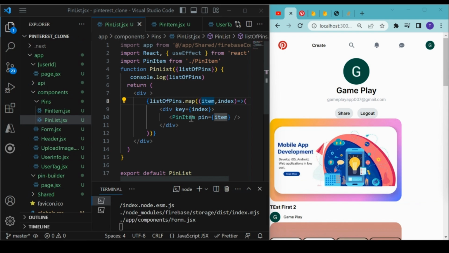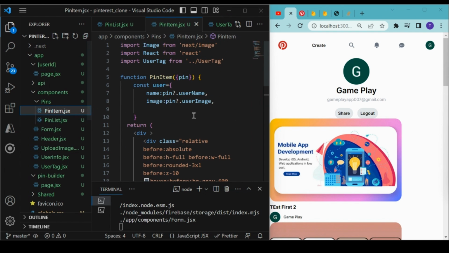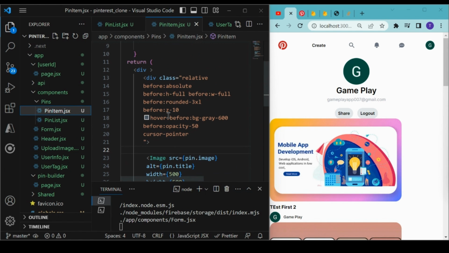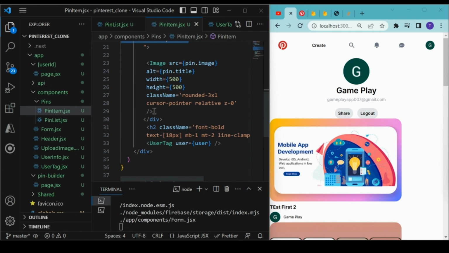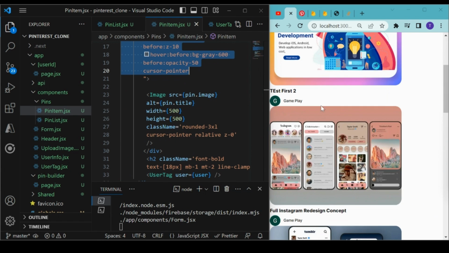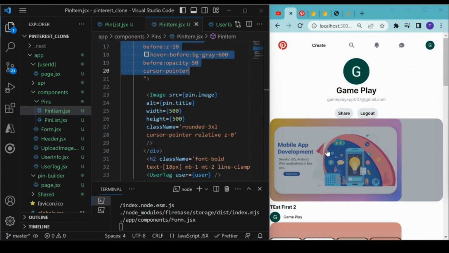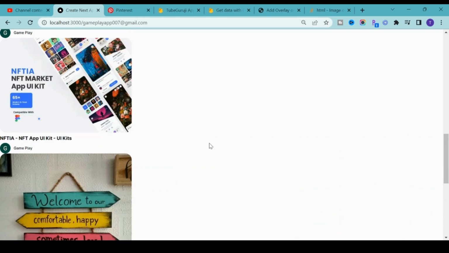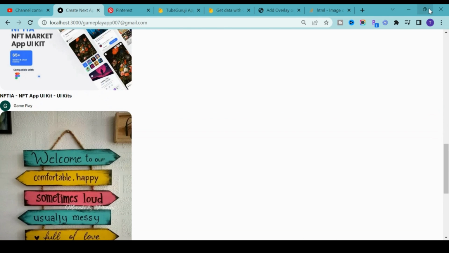So I already created one component called pin item, and inside that I already defined the styling and HTML tag. It's quite simple. You can refer to it anytime. Right now it's not structured, and on hover you will see this overlay. If you see, it's not structured, correct? Even if I increase the screen size, it's just showing one line.